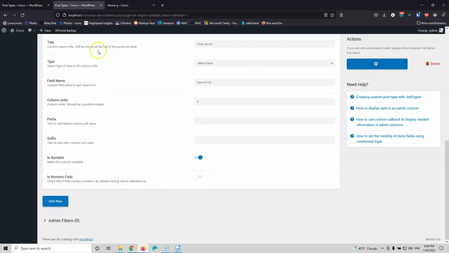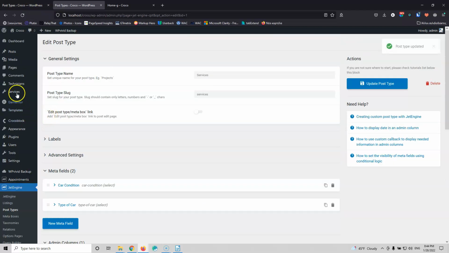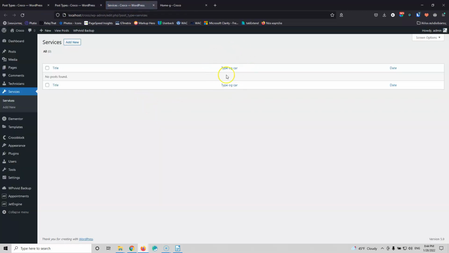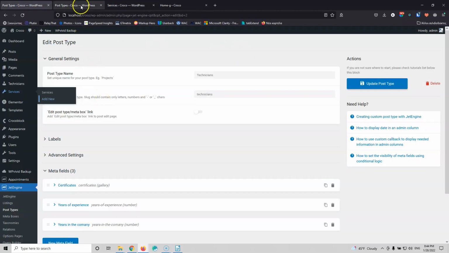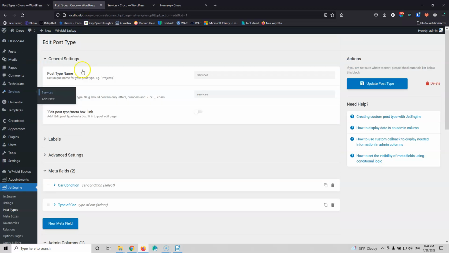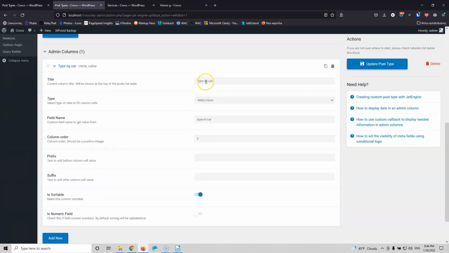Okay, let's update that. And let's go now to the services and check all the services. So as you can see, we have type of car, but it says "type OG car" instead of "type of car" because I made a mistake. So let's change that. Let's go here and here, type of car.